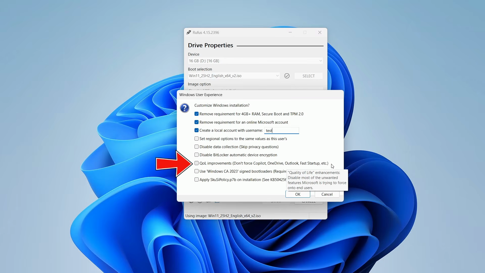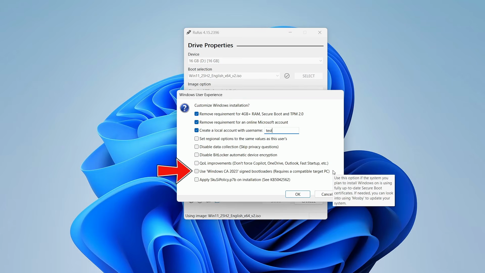Then QoL improvements. This implements a series of quality of life registry tweaks. It prevents Windows from aggressively pinning and forcing its native cloud services and AI tools. It also disables fast startup, a power state that can sometimes cause driver instability or issues if you're dual booting with Linux. Then we have Use Windows CA 2023 signed bootloaders.